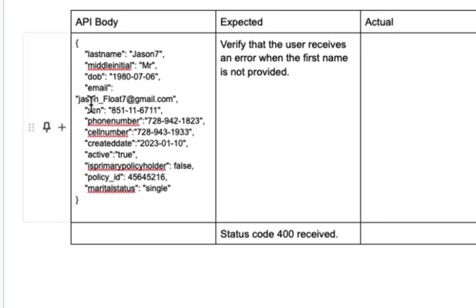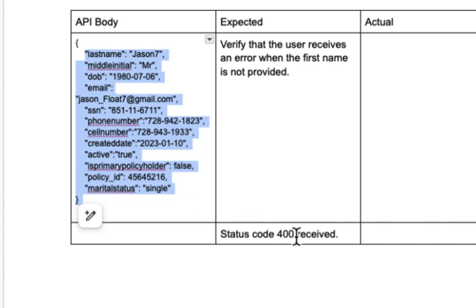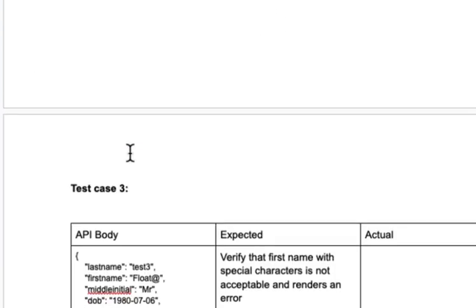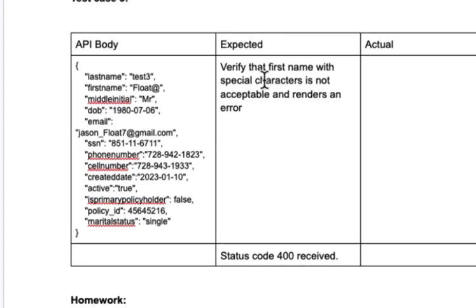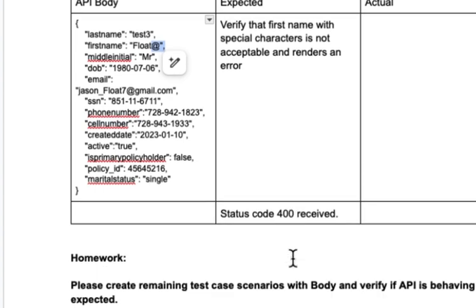Second test case, here I have verify that user receives an error when the first name is not provided. So if you notice here, I only have the last name, I do not have any first name here. So with this, I should receive 400 status code. That's my second test case. Then I have another one where the first name has a special character, and here I have the first name with a special character in it. In this case, what is the expectation? We're going to receive 400 status code.